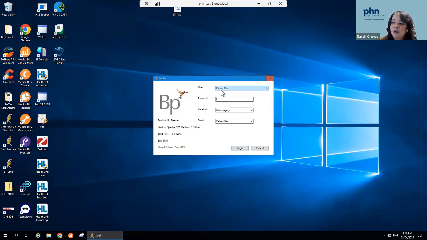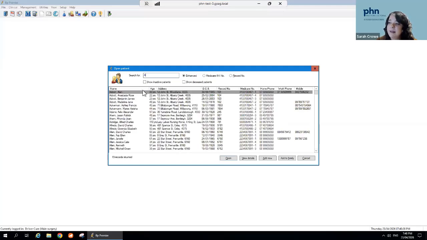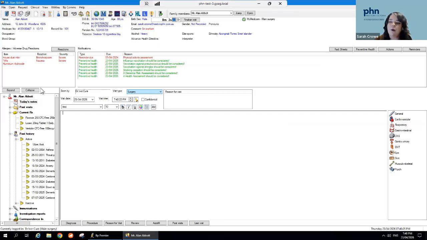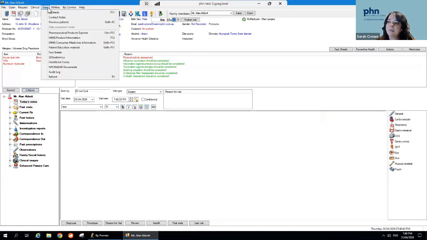You can see I'm looking at Dr. Eva Cure, a fake doctor. And you might be seeing Mr. Alan Abbott. So usually when you would write a referral, you would probably go to correspondence out over here, or you might just go and click the letter writer and fill out a template that's sitting within your own clinic. What you could do instead is go here to HealthLink forms. It's sitting there.